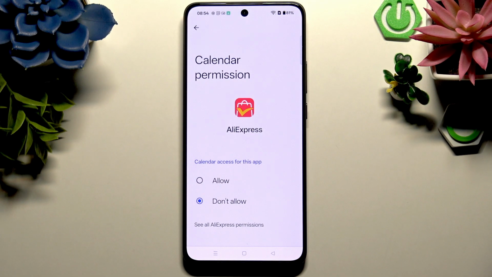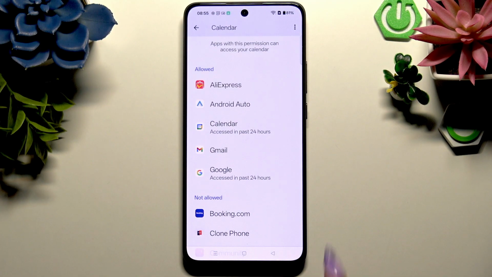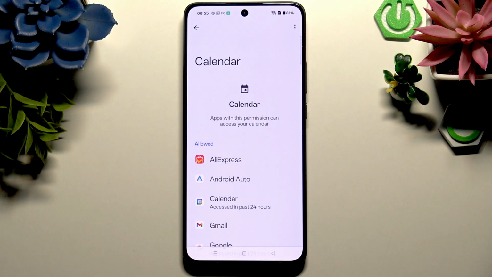All you need to do here is pick one of those options, in this case Allow or Don't Allow, and go back. As you can see, after a couple of seconds, AliExpress gained access to my device's calendar.